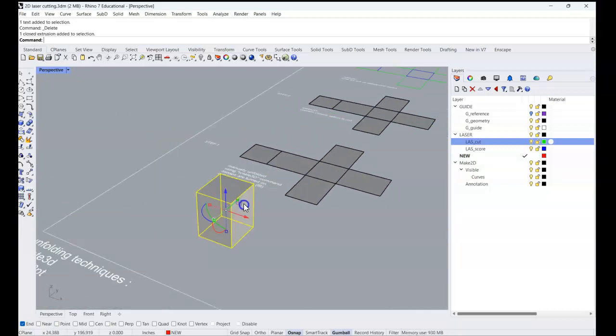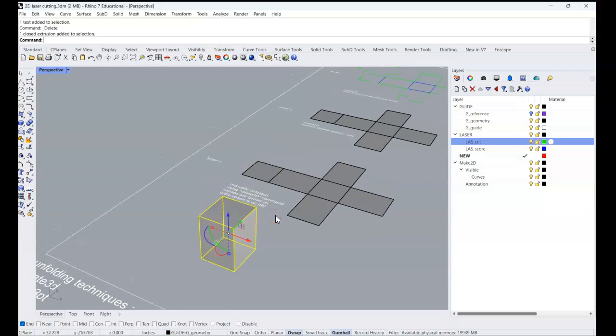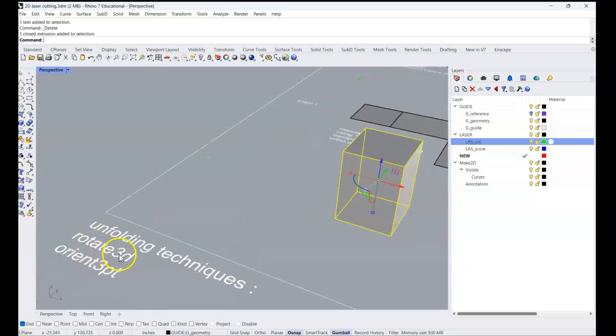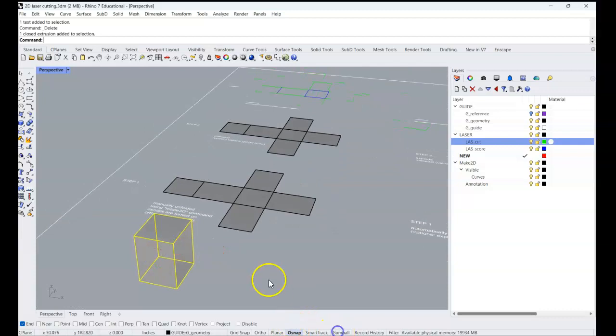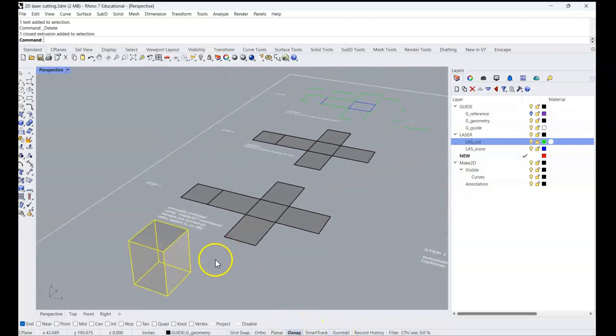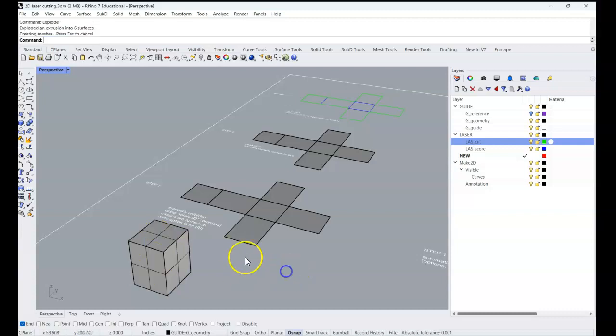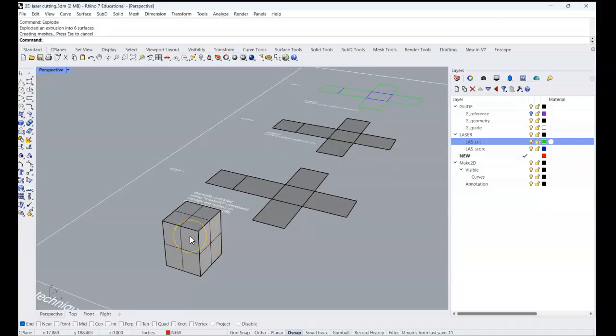I'll start here with the simple example of a box, and all the sides are planar or flat, and so it makes it fairly straightforward to unroll it manually just using the Rotate3D command. So let's go through that process. I'll turn off the gumball here for a second. So here's the cube, type in explode, and I basically want to rotate down all of these individual faces.